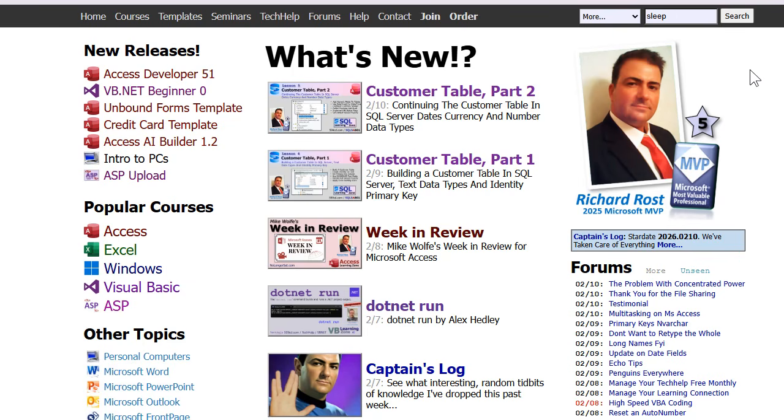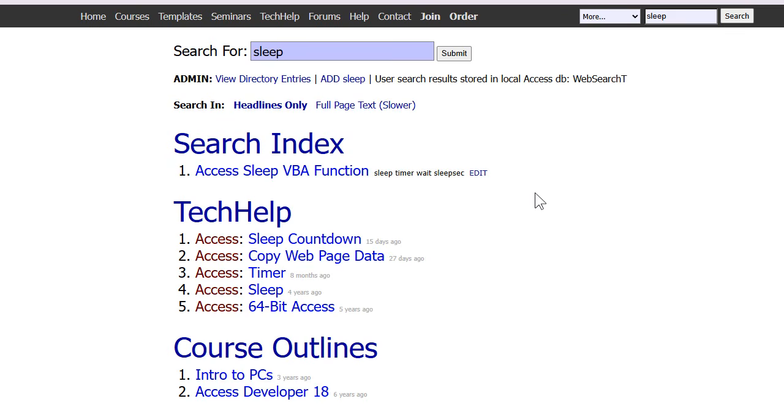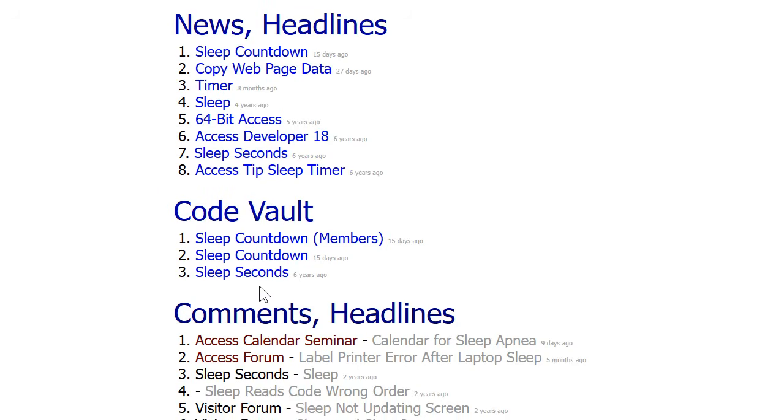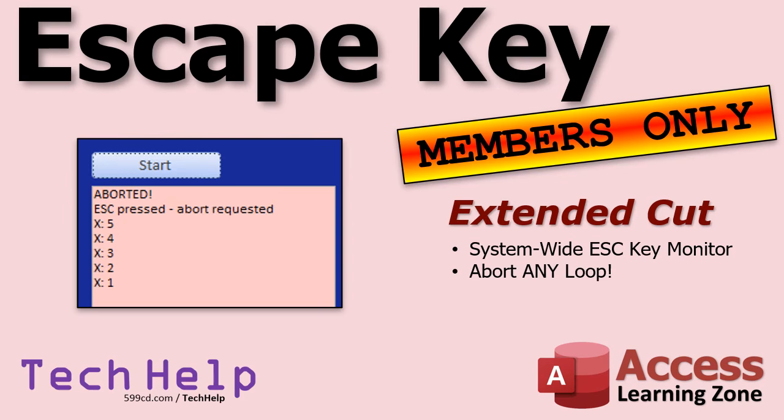All right, you go to my website. What are you looking for? Well, I'm looking for the sleep function. You hit search on my website. The search page will bring you to all the videos and stuff that it's covered in. And down here, there's the code vault. All right, you see all the stuff in the code vault for it.